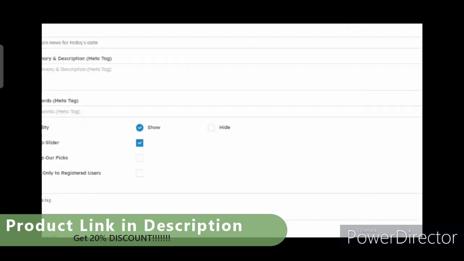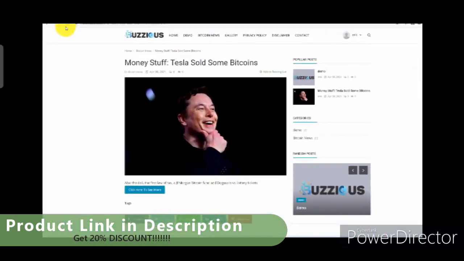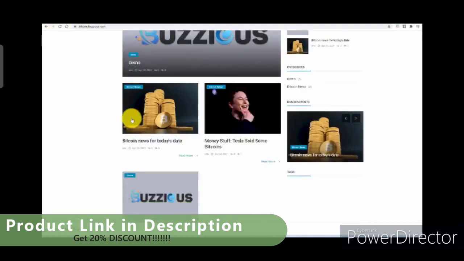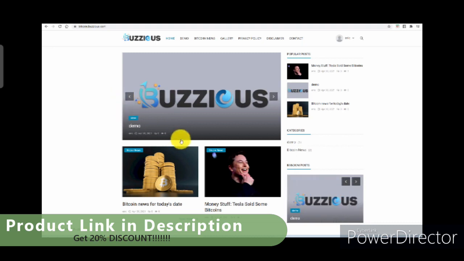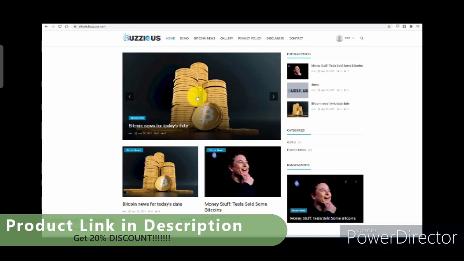Now if I go over to posts, click all posts, and you can see this article has been added to the site. Now if I were to go back to our home page and refresh it, you can see that this article along with this image have been added. I also added it to the slider. So this is the slider here on the home page. If I click this right arrow, you can see now this article is featured in the slider. That's what the slider means.